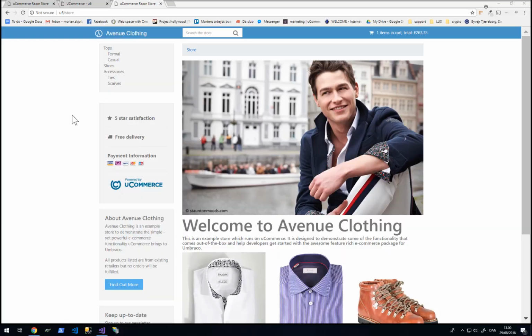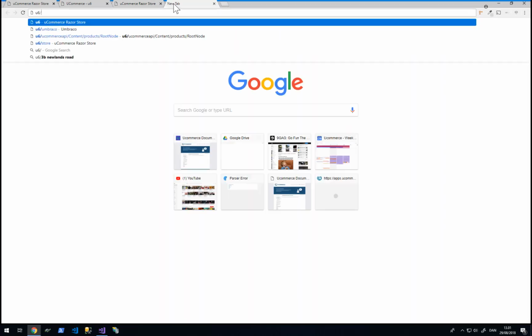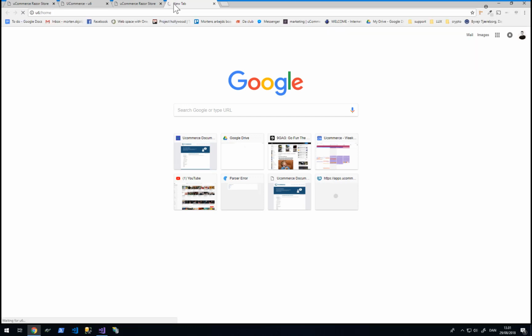Here we have Avenue Clothing, and up here to the left we have the categories coming directly from the Ucommerce backend. These are the same categories as we want to render on our little store that we created in the previous exercise. We have the navigation right here, but it's quite empty, so let's see if we can fix that.